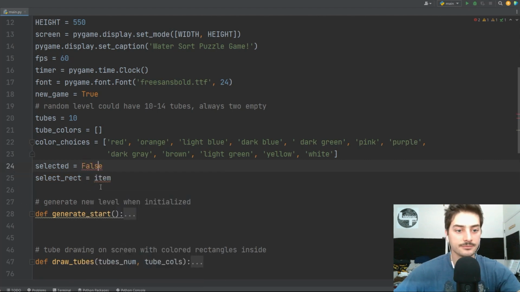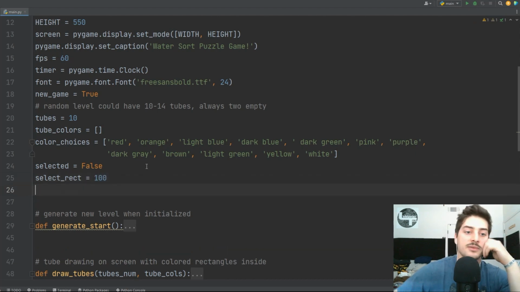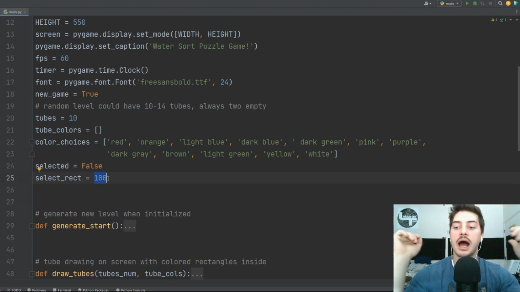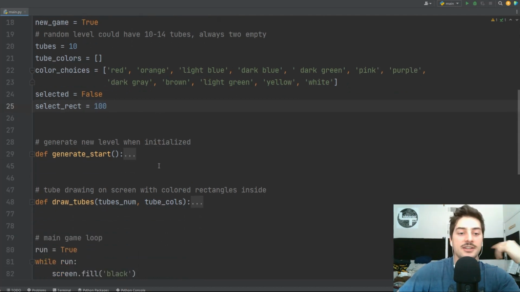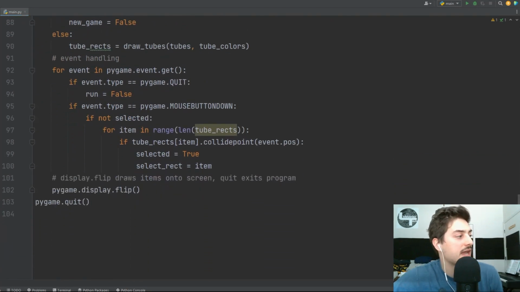So false. And then I'm going to set select rect equal to a rectangle that could never actually be in the code. So I'm going to set it equal to 100. It's basically a nonsense value. But even if I were to put a 0 here, it would represent an actual rectangle on the screen. So I'm just using 100 because we'll never have 100 tubes. Okay, so that's going to be how we actually click on a tube.